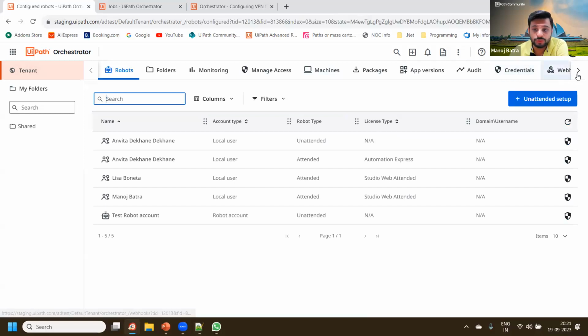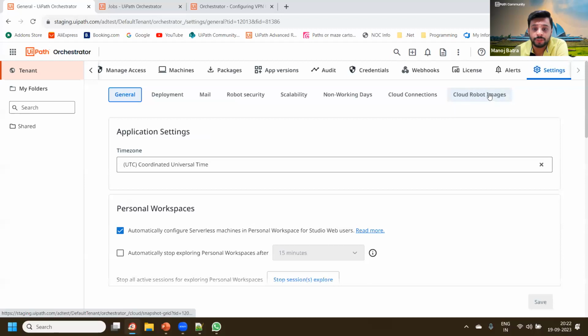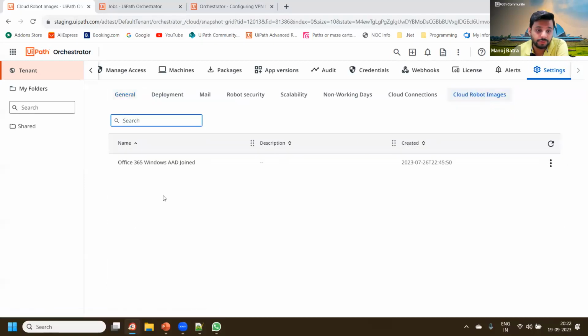So if I go to settings now, under settings, you can see an option here, cloud robot image. And this was the image that we created. The image would be beneficial if you need to install multiple software on a machine and on multiple machines. So you can just install that on one machine, create the image and use the image as a reference for all the new bot machines that you are configuring. So that is quite easy.